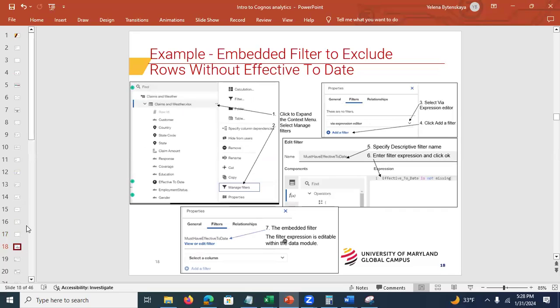So now we're gonna talk about the embedded filter. Suppose that I want to exclude all rows that do not have the effective to date. If effective to date is one of the columns in this data set, and if the effective to date for the policy is missing, I want to eliminate these rows. So let's create this filter. Let's go ahead and do that.